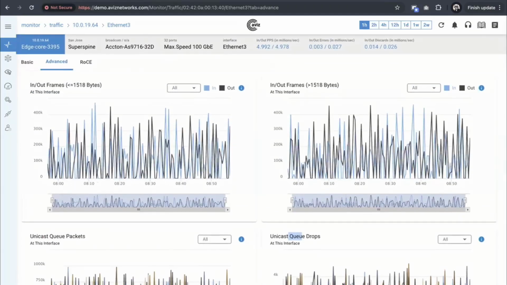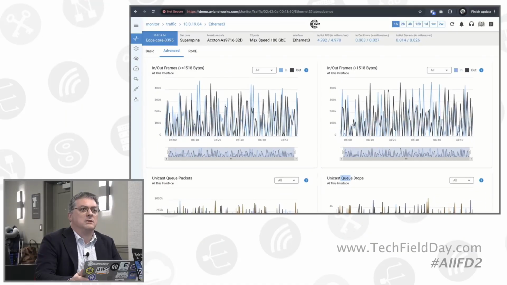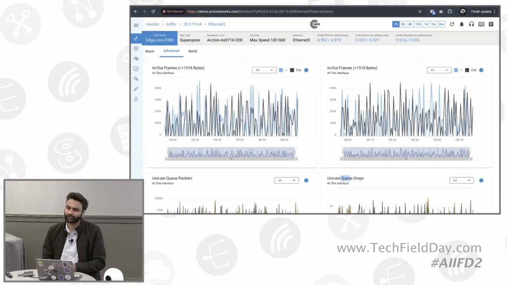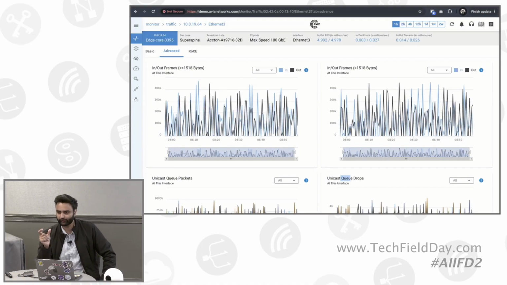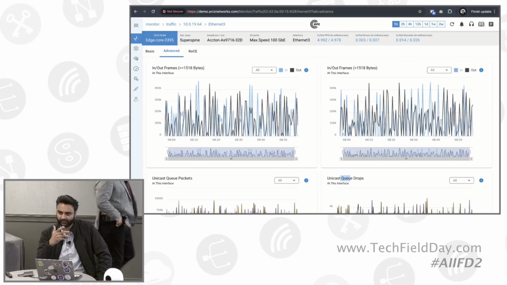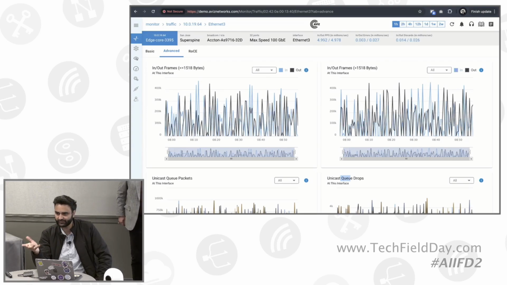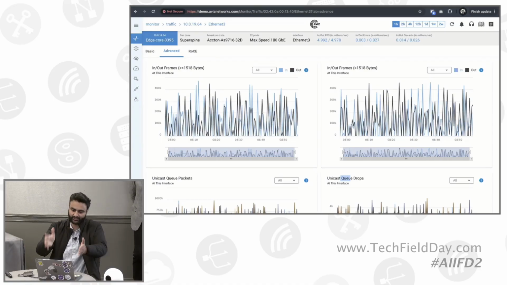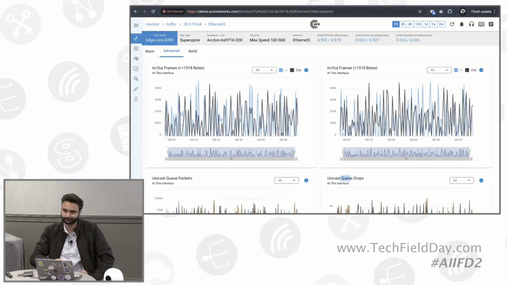Quick question. Is there a way to export this data, or are you integrating that with third-party tools? Not right now. But the telemetry agent that sits on the switch is gRPC based, gNMI gRPC based. So if you have a collector that can talk gNMI gRPC, you can probably poll directly. Rather than using our GUI, you can use your own GUI and talk to our agent. So that works.